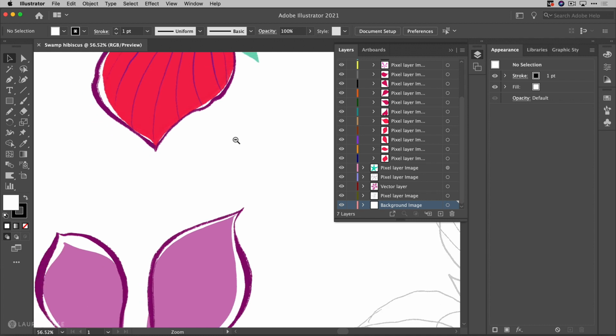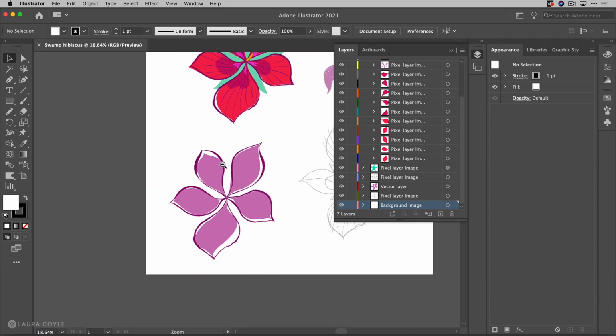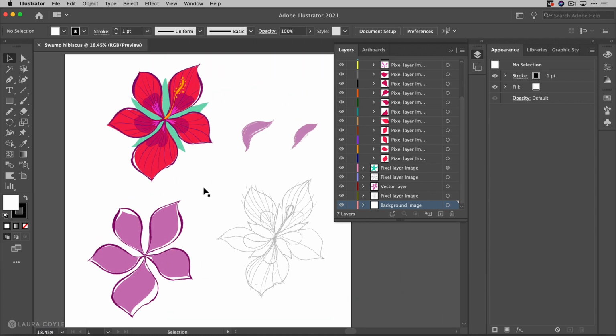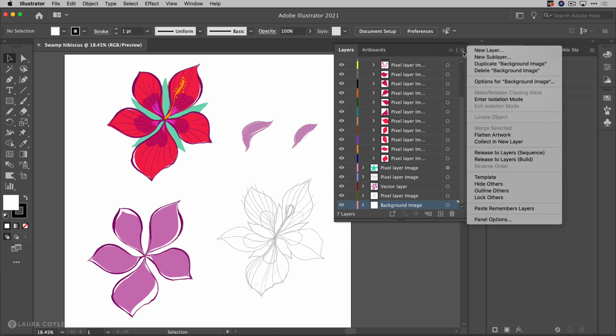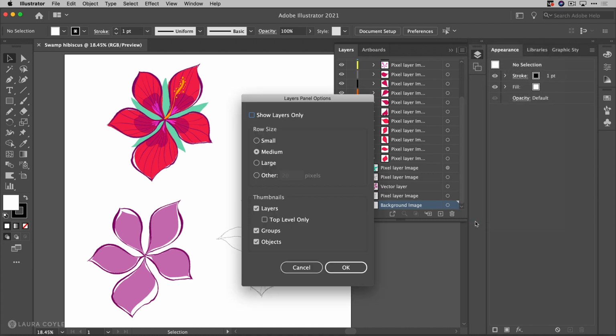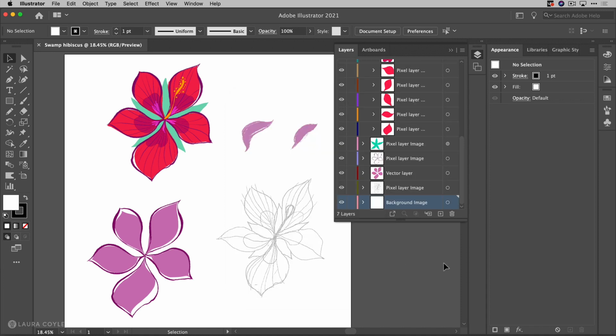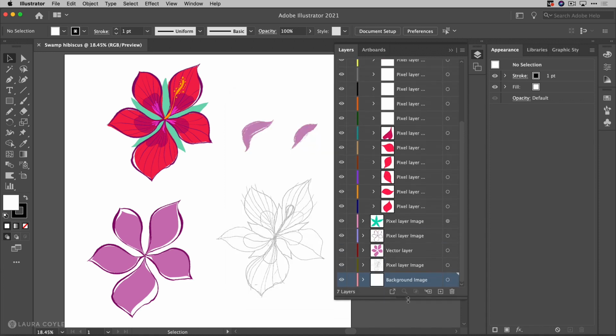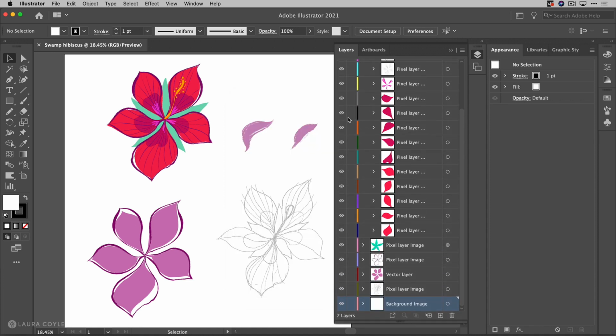And let me zoom out here so we can see this. So it looks exactly the same. And I have the layers panel open here. I want to see this better. So let me go down to panel options and let's change this to large and see if that's going to be enough for us. Okay, good. All right, so here we have the entire layer structure.